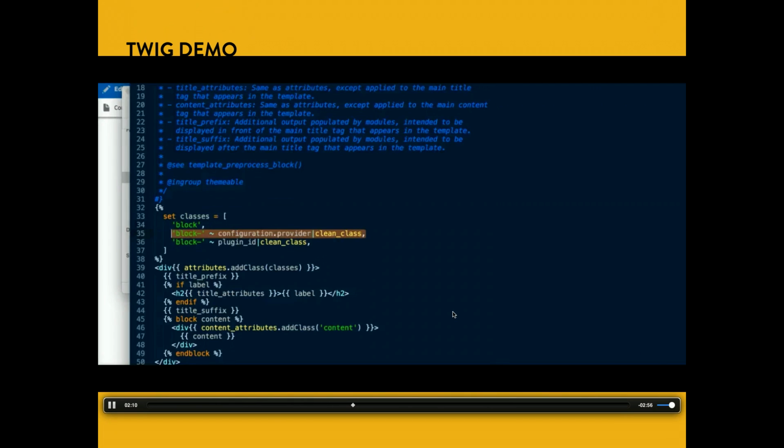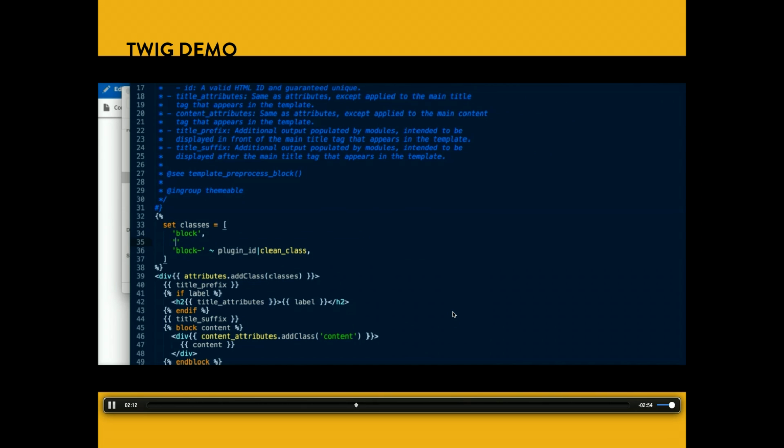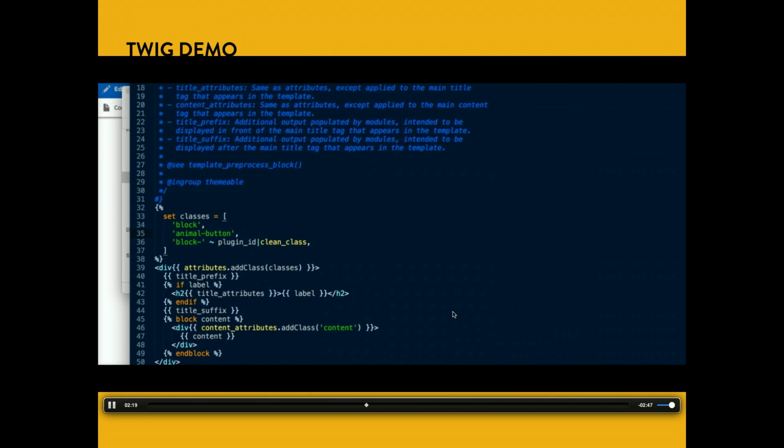I'm not going to go into Twig language because it's an animal. But you can take all of these things and then customize them however you want. And this sub-theme block template will spit out that markup just the way I want it. So I'm creating an animal button because we're a pet shop, the little shop of layouts, pet shop.